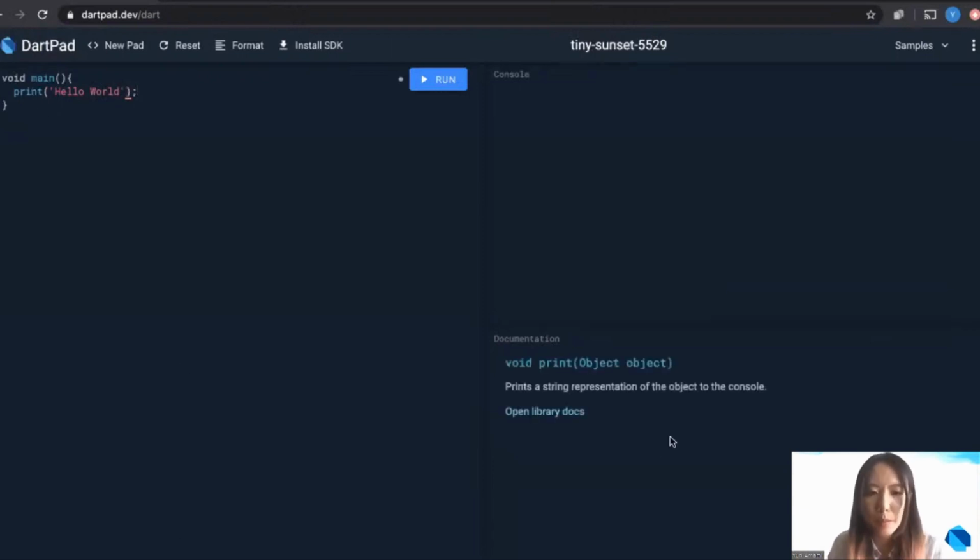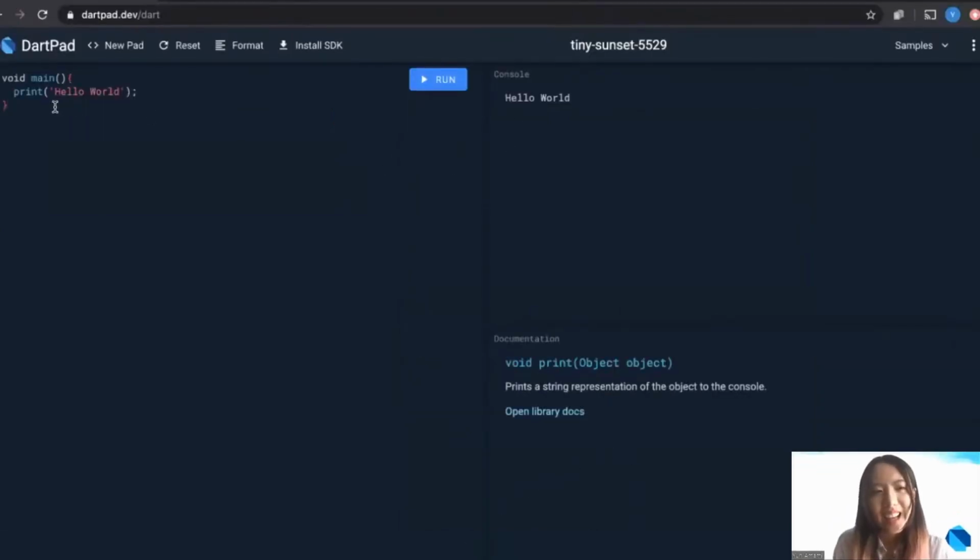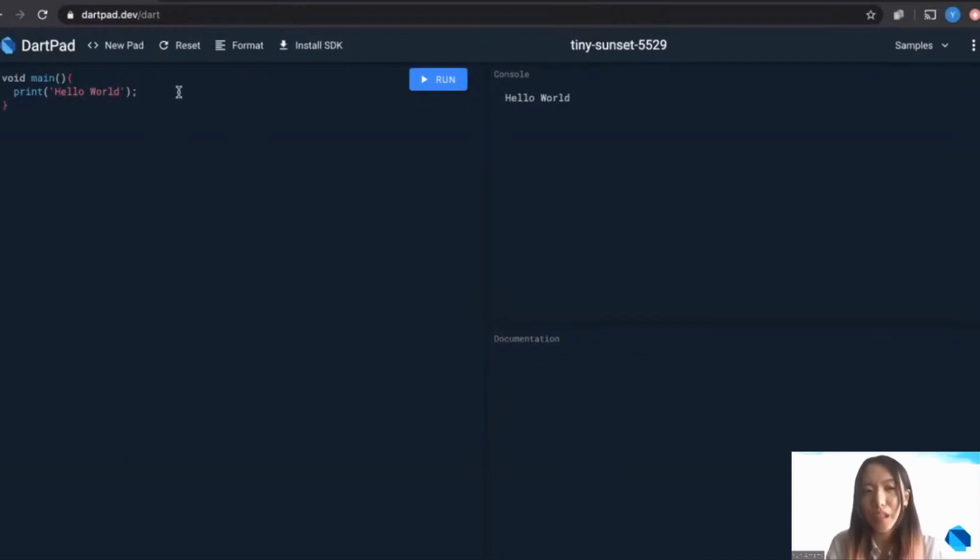If you click on print, it will show that what print is doing is printing a string representation of the object to the console. And if I run it, you will see hello world in the console. Okay, then next, let's try to show hello world in our actual Flutter app. So let me import Flutter.